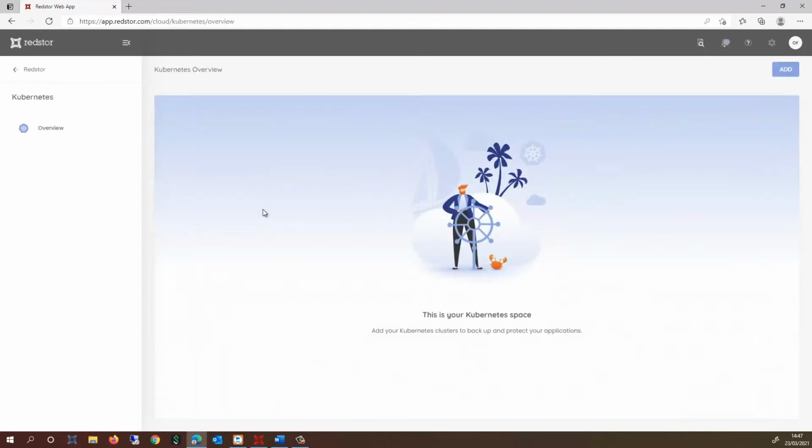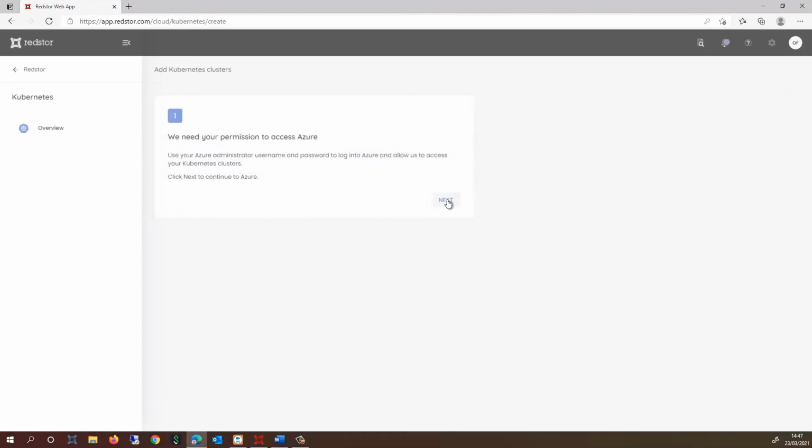that option. And before we can start selecting your Kubernetes clusters, we need to marry up the Redstor service with your Azure Kubernetes service. So we'll click on the Add button, and then I'll need to add in my Azure username and password, so I'm going to do that now.